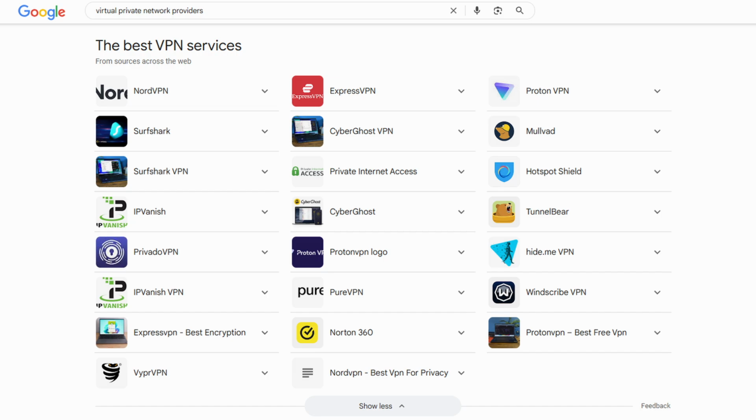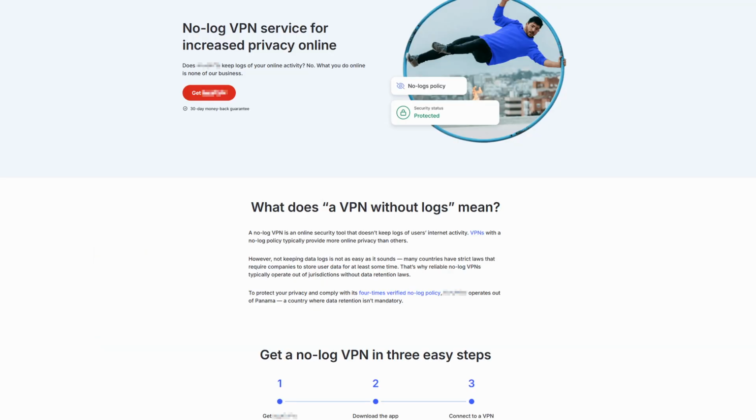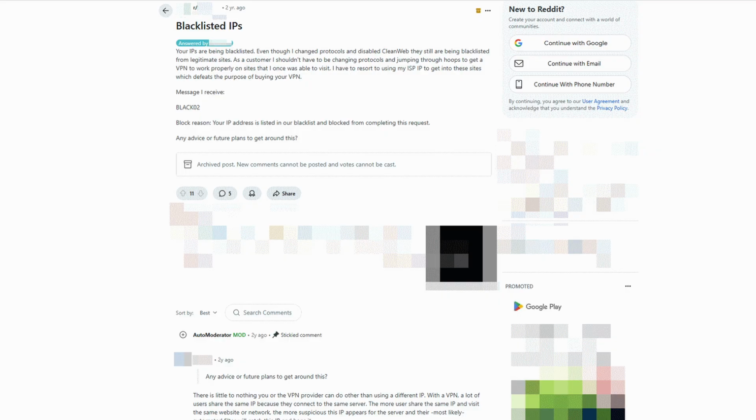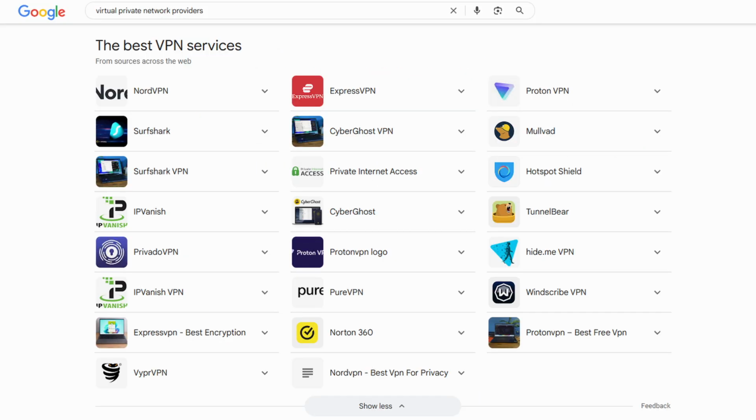The key notes you want to hit are no collecting of customer records, kill switches, and good speeds on servers that aren't blacklisted everywhere. Folks get a bit upset when I mention particular VPNs, so do some research before you buy. I'll have a video going into the fine details of VPN providers and services later that will be linked here when it's done.